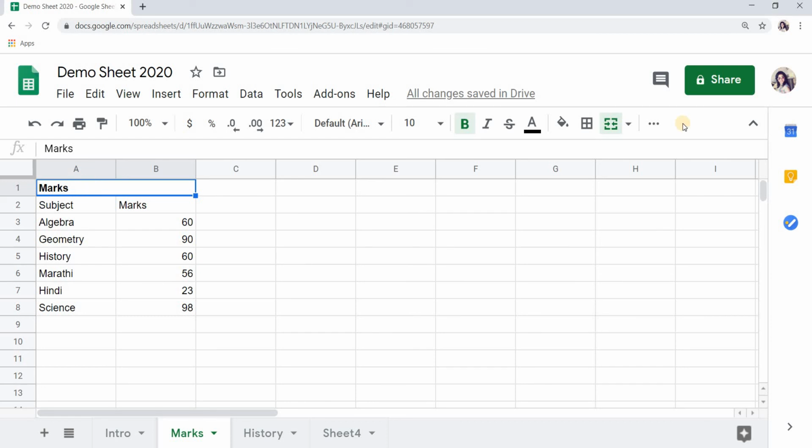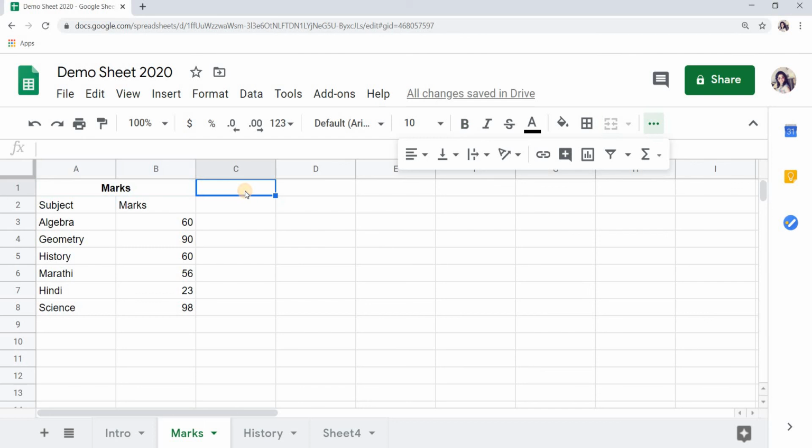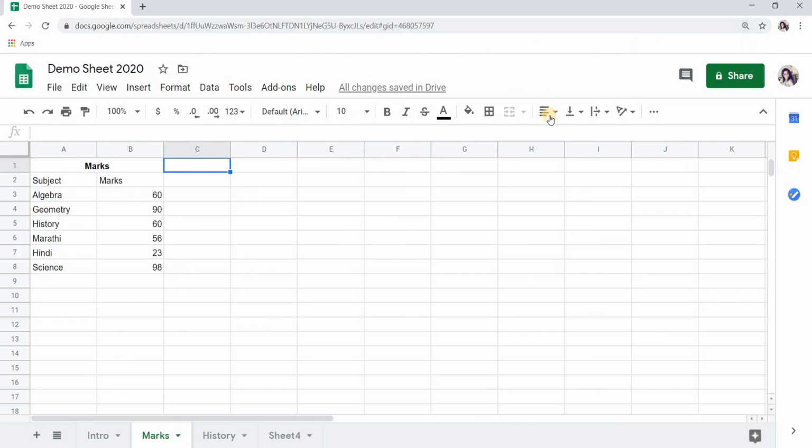But if you want it in the middle, you have to align it. Since we have zoomed in, we can't see this option. We have to select in more, and we can just select this center. This is for alignment. If we decrease the size, then you can see this option for alignment is visible over here. All right, yes.